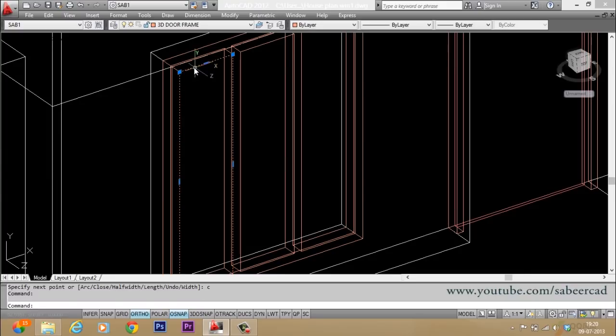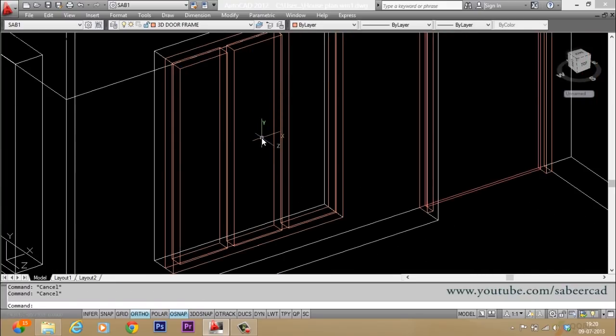Now this is the profile which is traced. Now I'll give the offset command, and I should offset it through a distance of the width of the shutter, and we have seen that the width is 8 cm. So I'll give 8 as the offset distance and I'll select the object to offset and the side to offset.